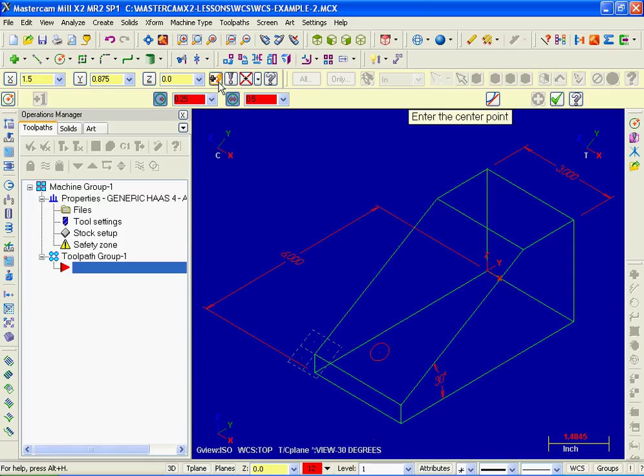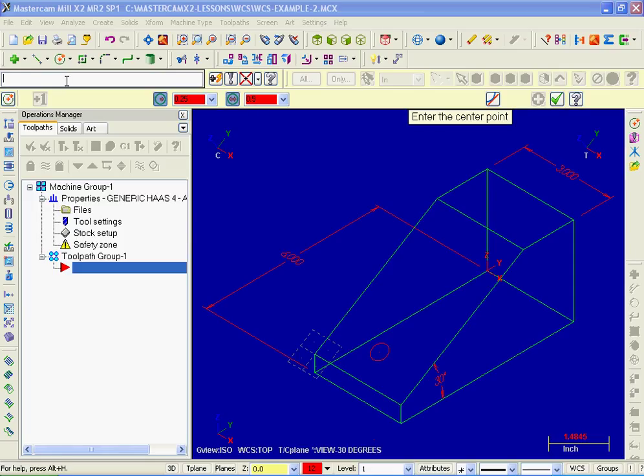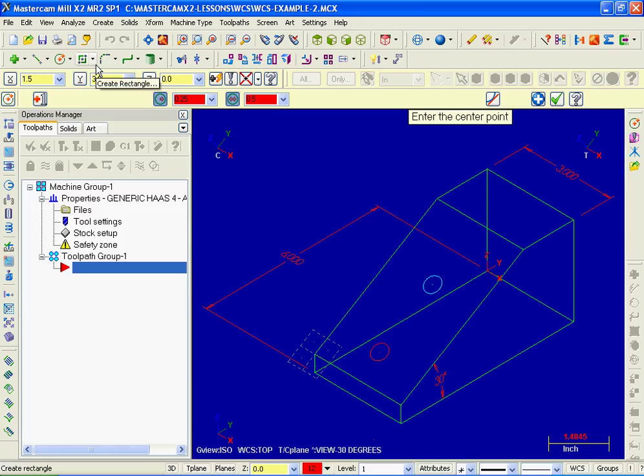Next circle, once again going to click fast point. For the X value 1.5, and then this time for the Y I'm going to input 3. Looks good. Over on the right of the ribbon bar, we're done here. I'm going to click on OK.